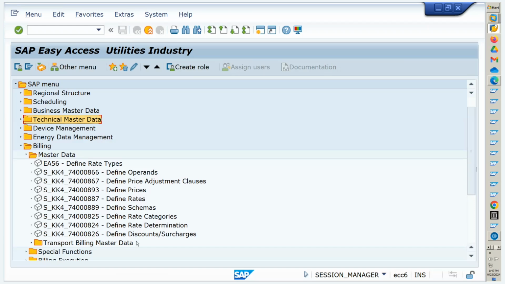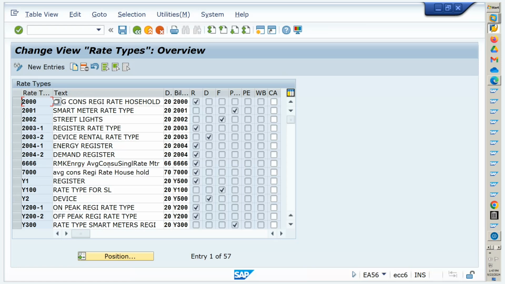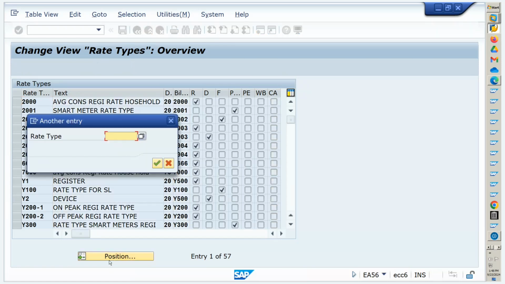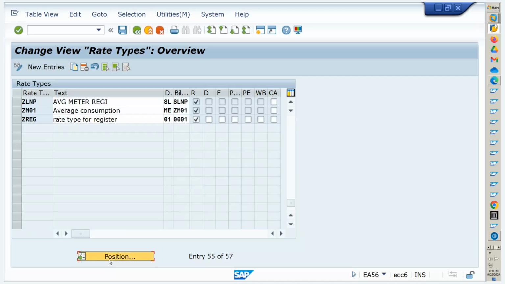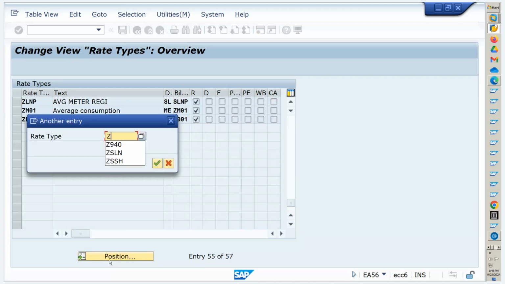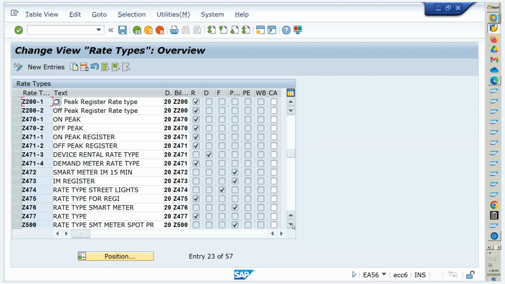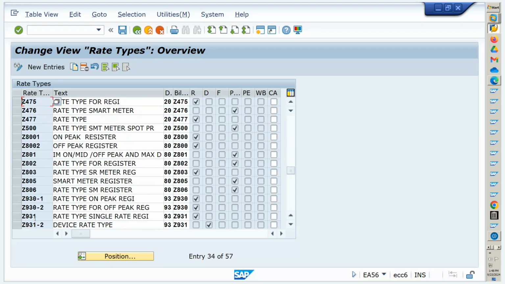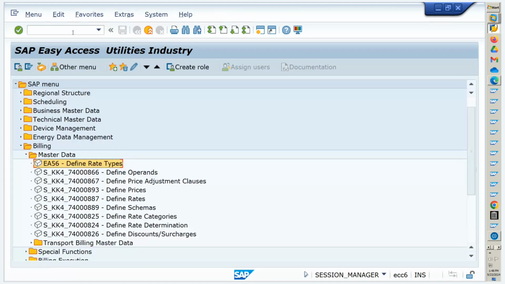For example, if I go to define the rate determination or rate type, if you go to rate type, here you can see G9301, G9301 rate type. So here you can see G9301, G9302. One is the rate type for the on-peak register, one for the off-peak register. So because we have 2 rates, we have defined 2 rate types. Now, where is the variant program available? If you go to IMG, you can find out.